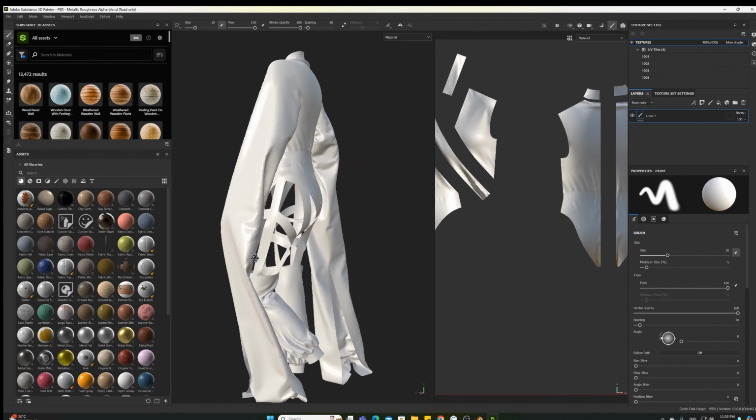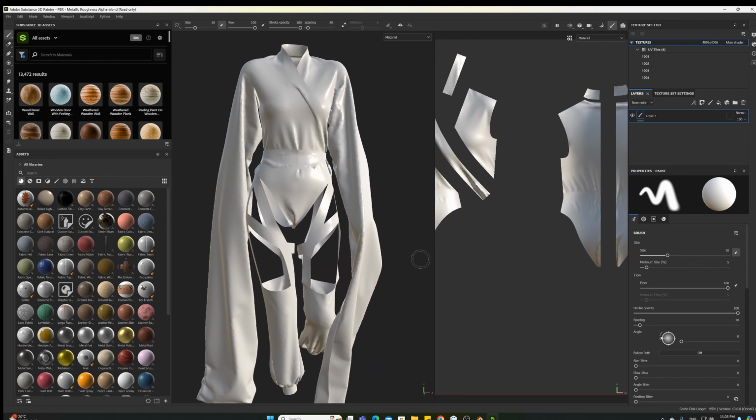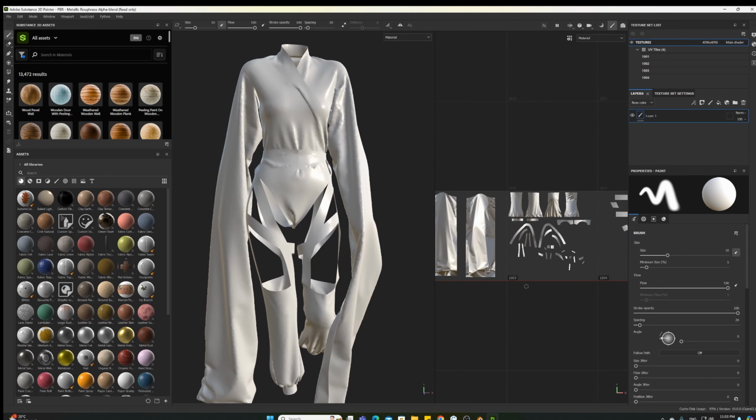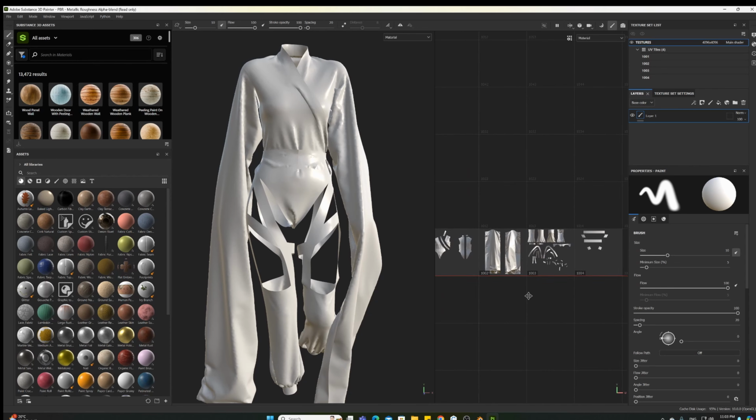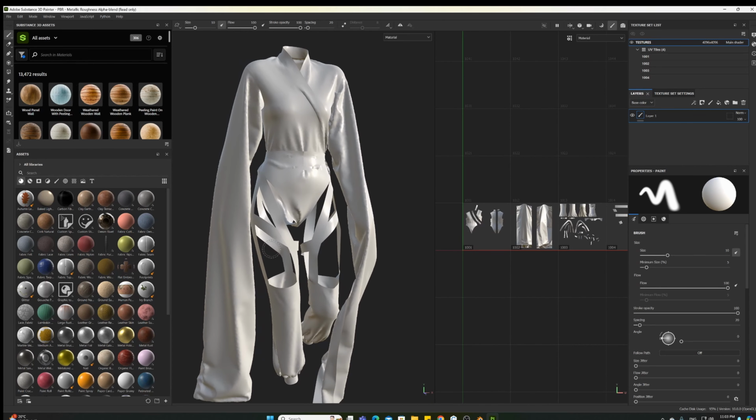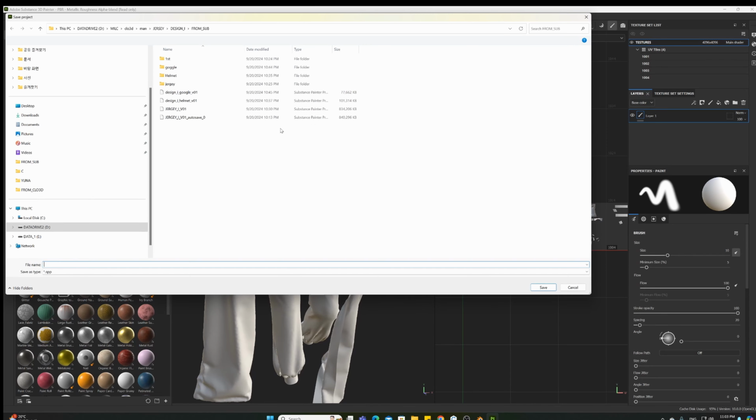So now you can import, and then also you can check all the UV tiles. It's from CLO 3D. Now, then you need to save first.